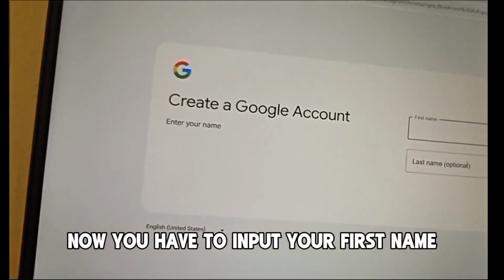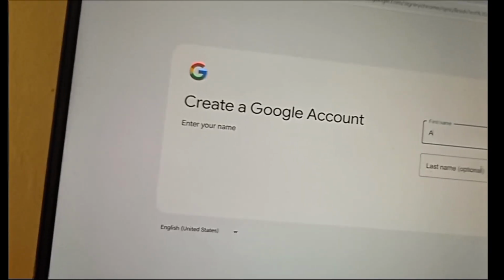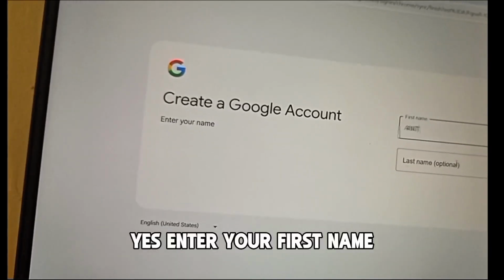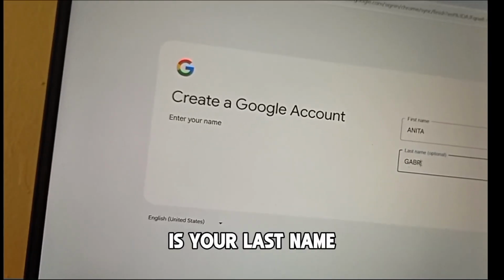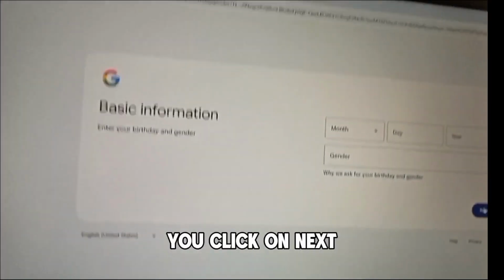Now you have to input your first name. Then you also input your last name. After inputting your last name, you click on next.